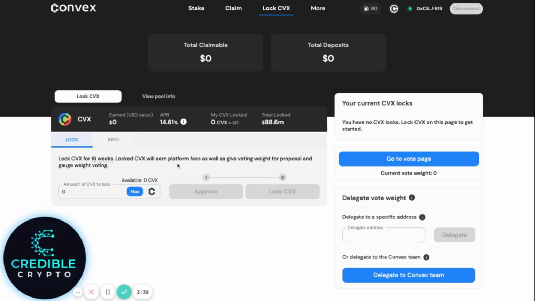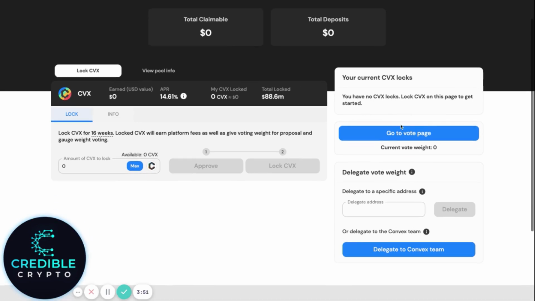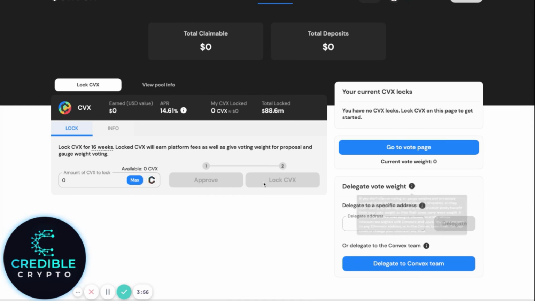Okay. What are the benefits to locking your CVX as opposed to staking it? Well, if you lock your CVX, you get an additional 2.6% APR. But the more important thing is that once you lock your CVX, you can delegate your voting power of the CVX, and that enables you to collect bribes. And bribes are going to be in the form of other coins, depending on who is offering the bribes.